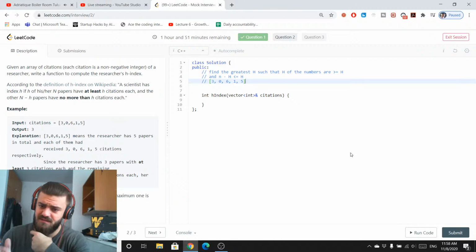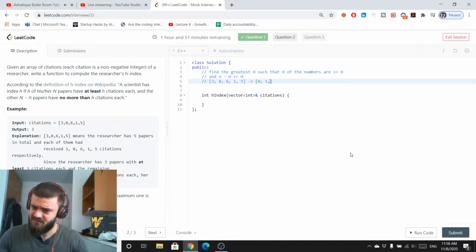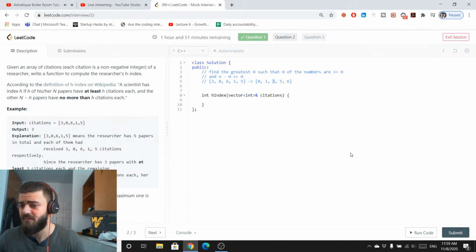Okay, so I think we can see this better if this would have been sorted. So if we sort this, then why is the answer 3? Well, every number on its right.